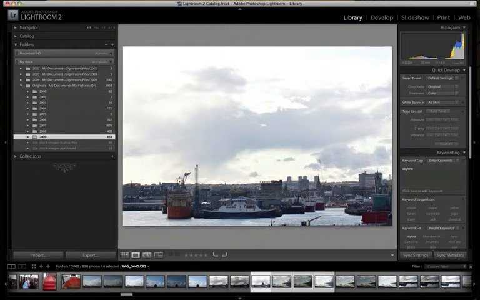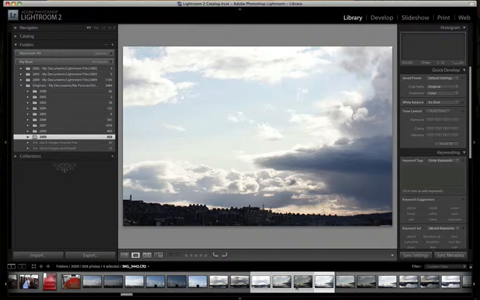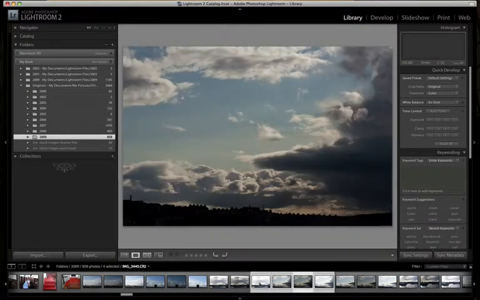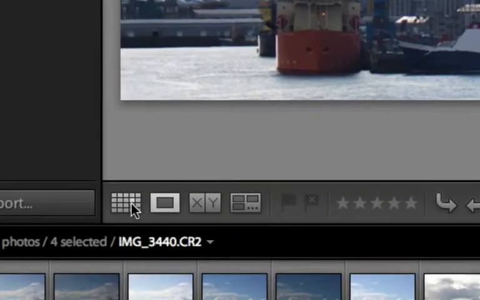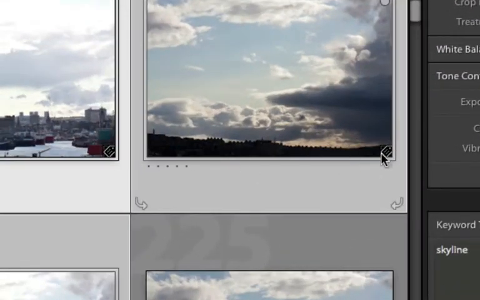It goes in fine, but the keyword is only entered in the first image. So the way around that is to simply click in grid view down there next to loupe view, and with those images selected, let's just type in our keyword again, which is skyline, and as you see there, it's come up on the screen.